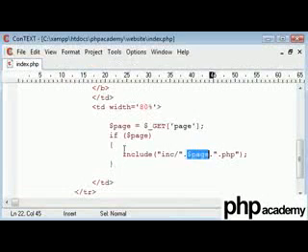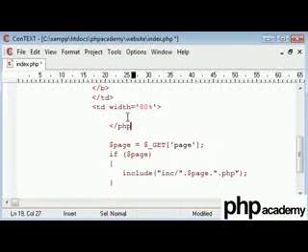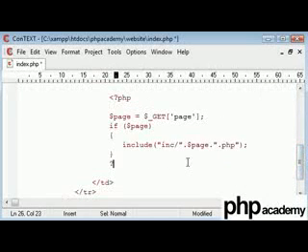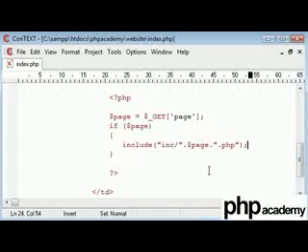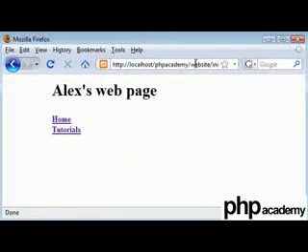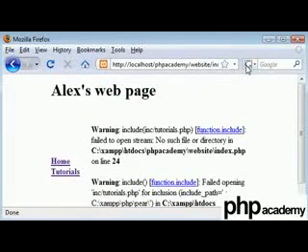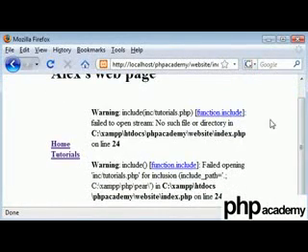Okay, so at the moment I've forgotten to include my PHP tags, and there you go. Okay, so this should work at the moment. If I refresh, we're going to get nothing up. If I say page equals tutorials, we're going to get this error because there's no such file as tutorials.